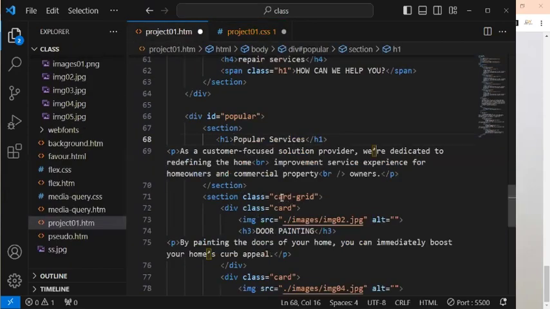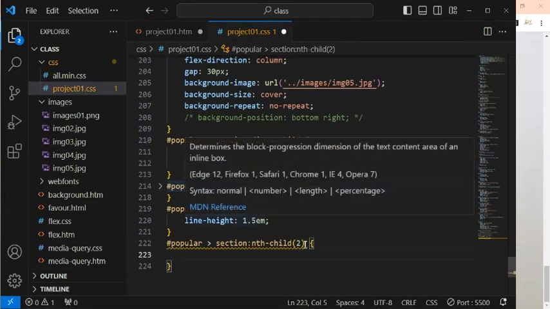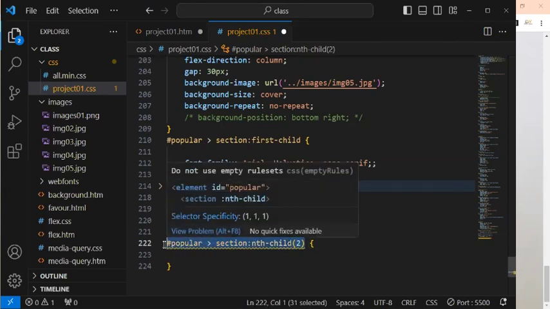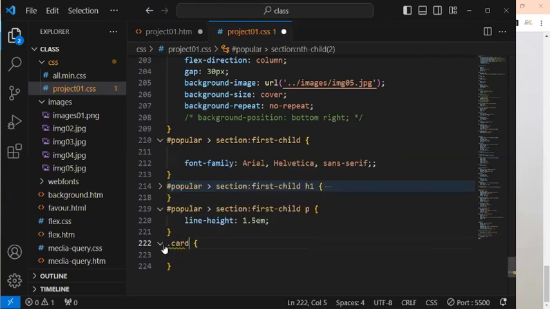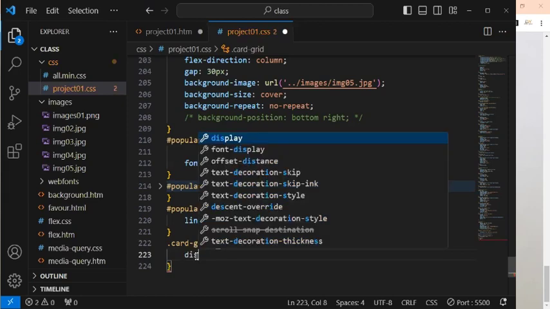Okay, and it's still the same thing. It has a class of card-grid. So we can also use the card-grid. Instead of me writing this complex selector, I can just do .card-grid. It's going to do exactly the same thing. So what exactly do we want to do? We want to change the display to be flex.